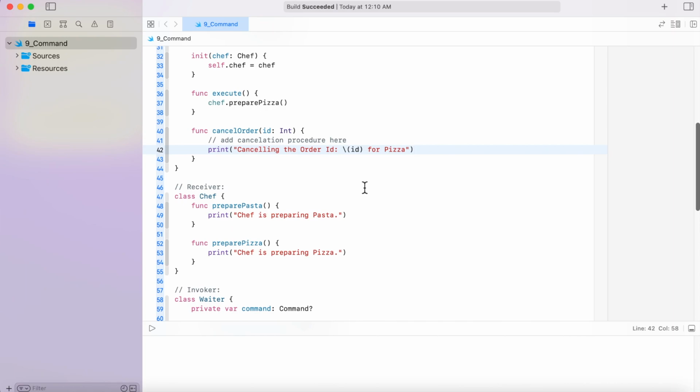Now let's jump into the receiver class, that is chef here. Chef basically has two functions, because we have two commands. One is to prepare the pasta and one is to prepare the pizza. These print statements indicate the actual implementation of these two commands. Chef is the only place that knows exactly what the execution details of these two commands are. The invoker will never have any idea about this particular implementation.